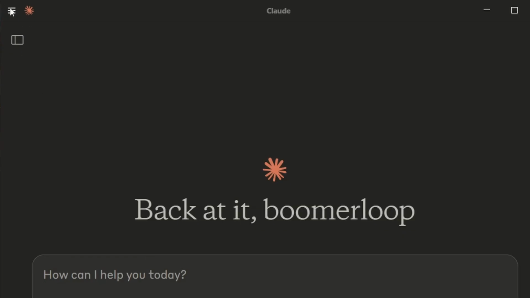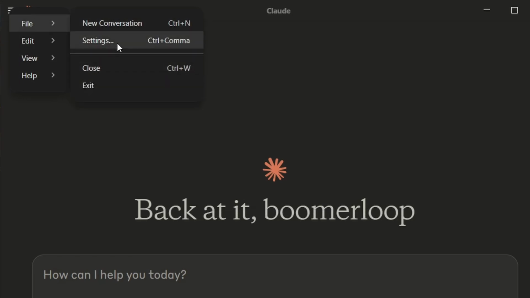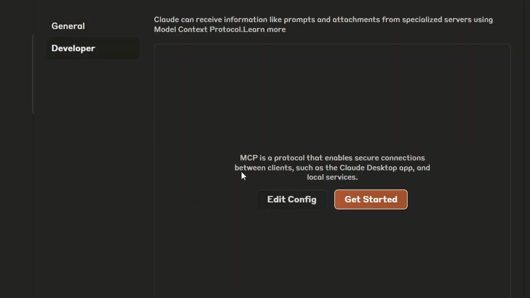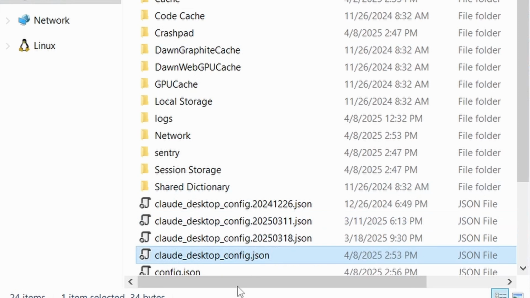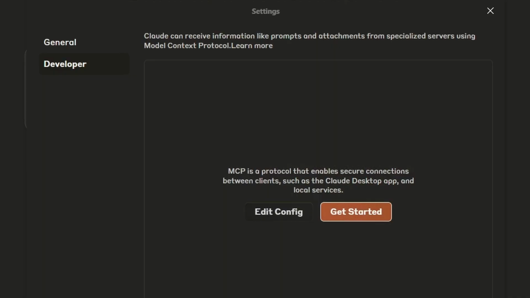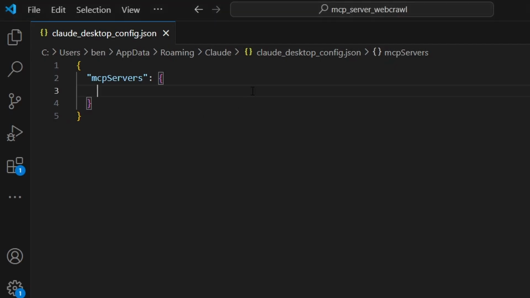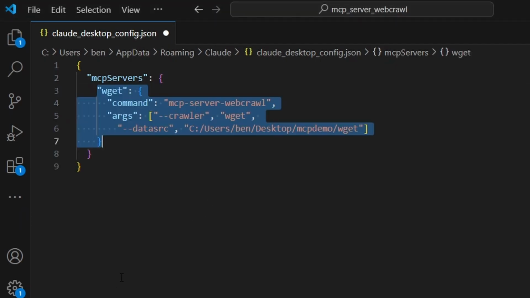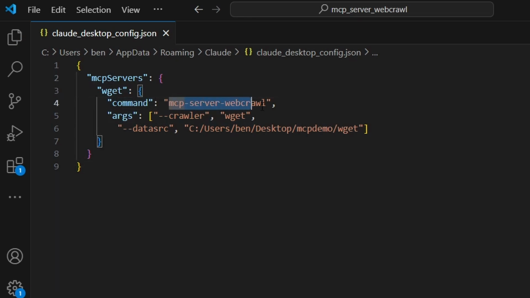So let's get this set up. Come over here, you say File, Settings, Developer. Edit config, and that's going to select the Claude Desktop config for you. I already have that up in my VS Code. So I'm going to come over here. The command is actually mcp-server-webcrawl. Args are crawler wget, which is correct. And then our data source is this wget folder. But this all looks good.